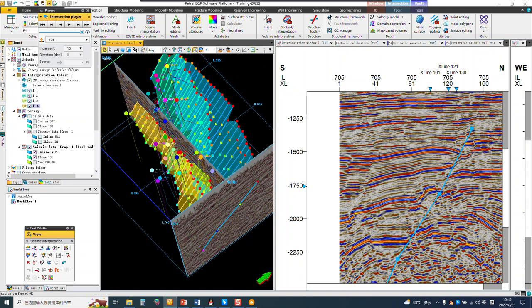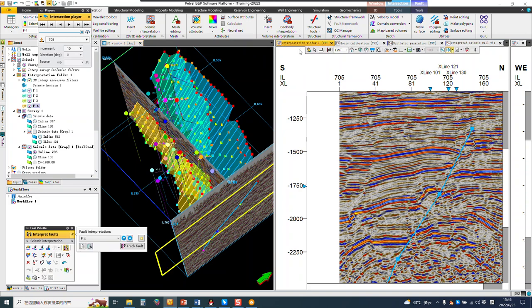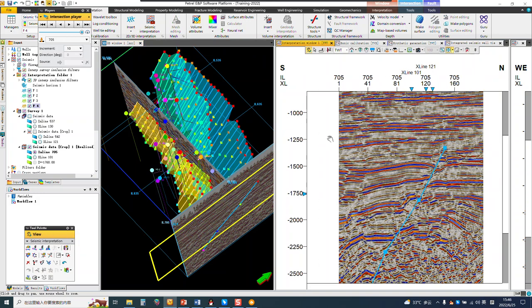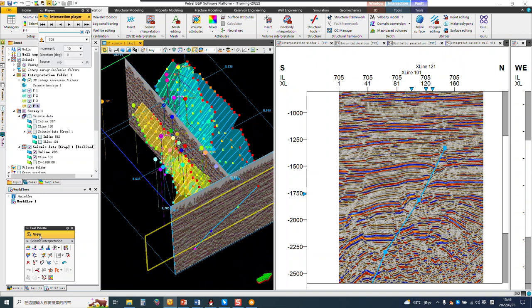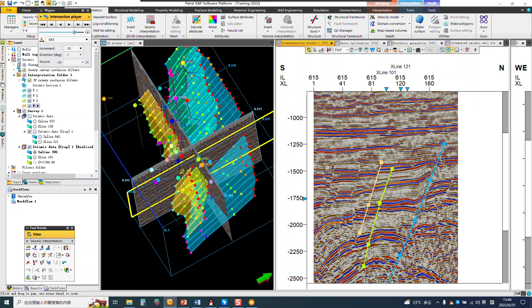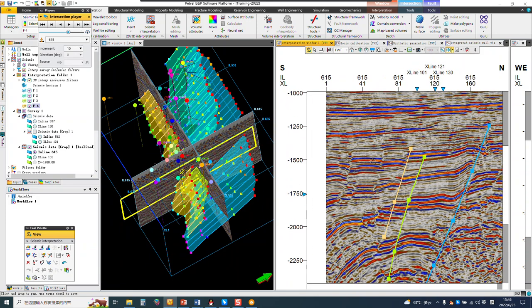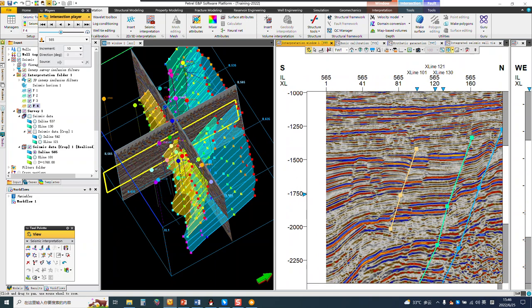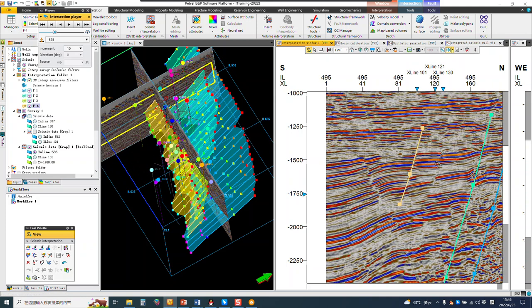Okay, I cannot show all the interpretation of the faults. You need to finish the fault interpretation by yourself, and one by one you need to choose and finish all the faults. The increment needs to be 10 to interpret this, and there are some other faults here, and here, and here. There is a fault. You need to add the name.